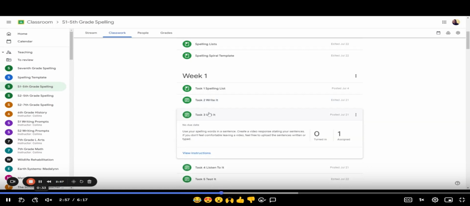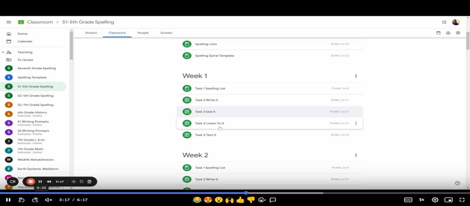Task 3, use it. So you're going to use the spelling words in a sentence. You can create a video where you are verbally saying those sentences, reading those sentences off to me if you like. But if you don't feel comfortable making a video, that's okay. You can upload a picture of the sentences that you created instead, or maybe you typed them out. All of those methods work.